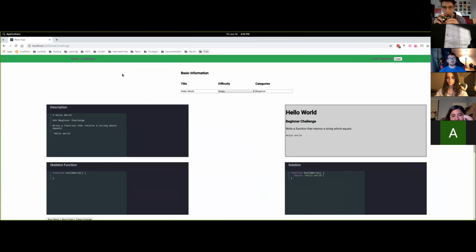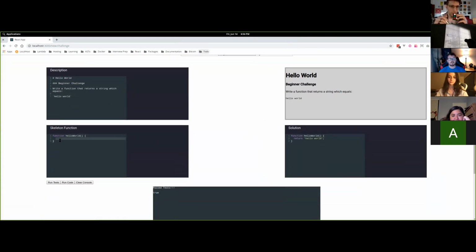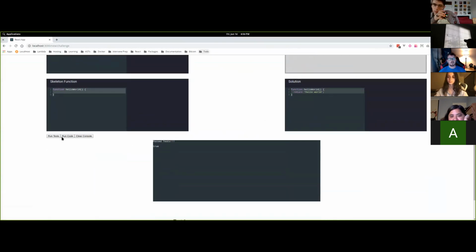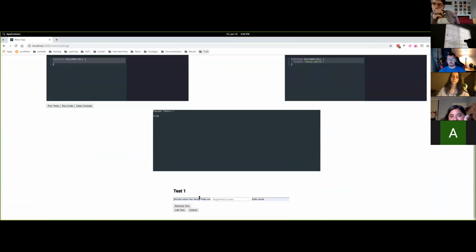This is the screen where you can create a challenge. You can write a description in Markdown. The skeleton function is the function that the user will start off with when completing the challenge. We ask that they also write a solution. Down here, you have the expected return value. And so we'll run the test here.